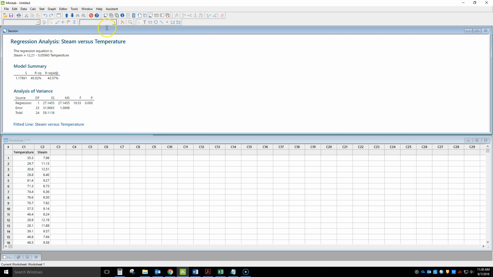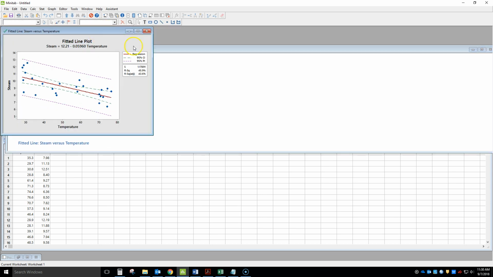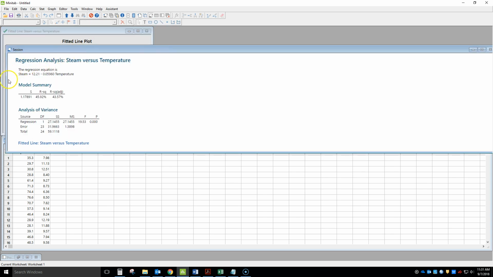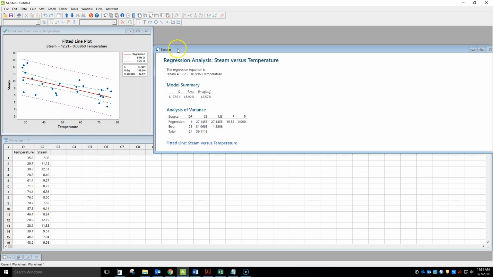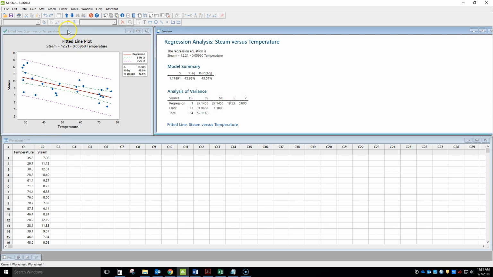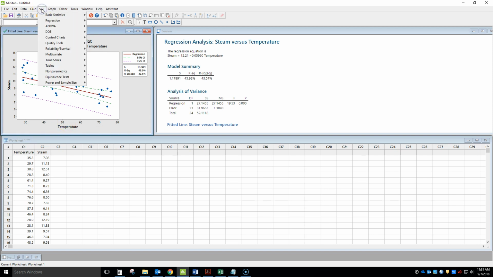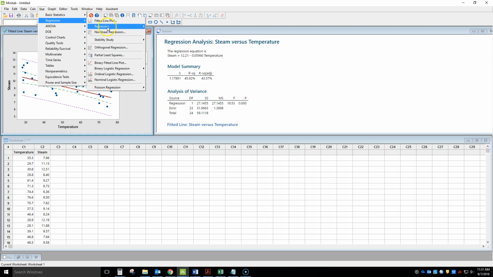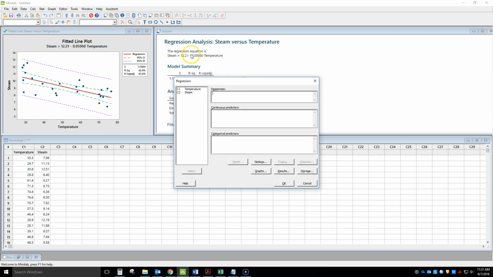So we have the fitted line plot here that is not all that helpful, other than visually looking at it. We need the actual confidence interval limits given temperature equals 50. So what I'm going to do is come up here to Regression and then run Fit Regression Model. This is going to give me just a textual output like what we have here in this session window. The response variable again is the steam. The predictor is the temperature.